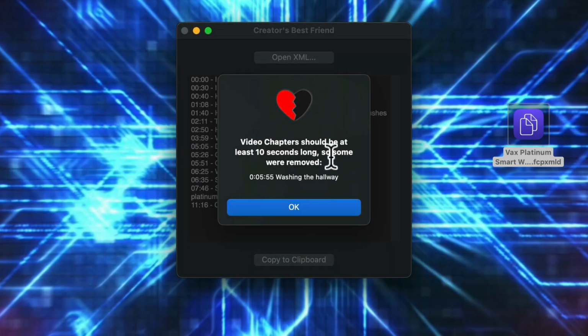Okay, it's warning me that some of my chapters were under 10 seconds long, so they were removed. Okay, so I'll press OK. So it does warn you if you have got something a bit wrong in there, which is my fault.